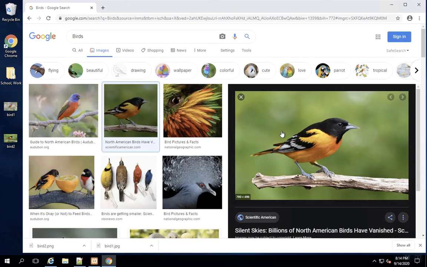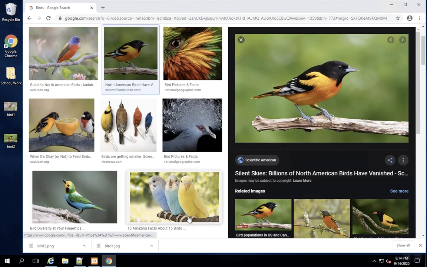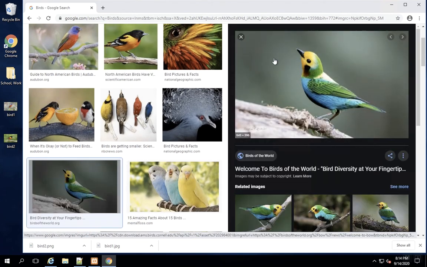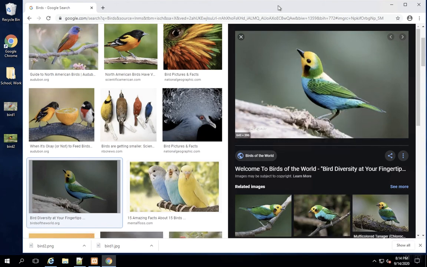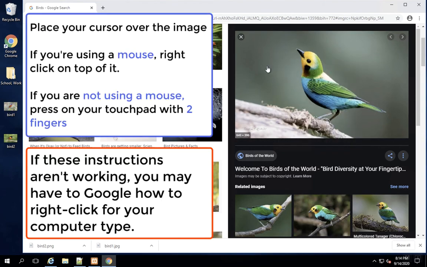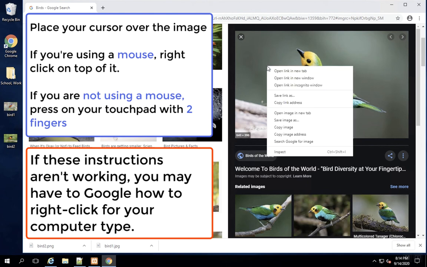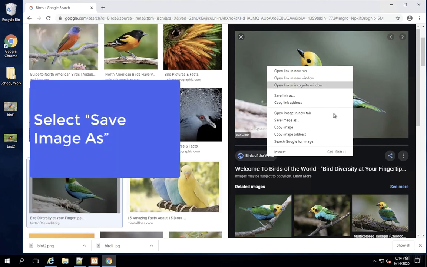Now let's repeat this process with one more bird image. This one looks nice, so I'm just going to click this. And so if you are using a mouse, right click on top of the image. If you are not using a mouse, press down on your touchpad with 2 fingers. Then select Save Image As.